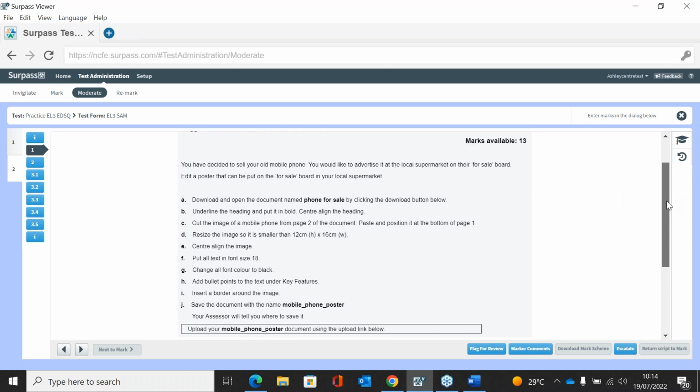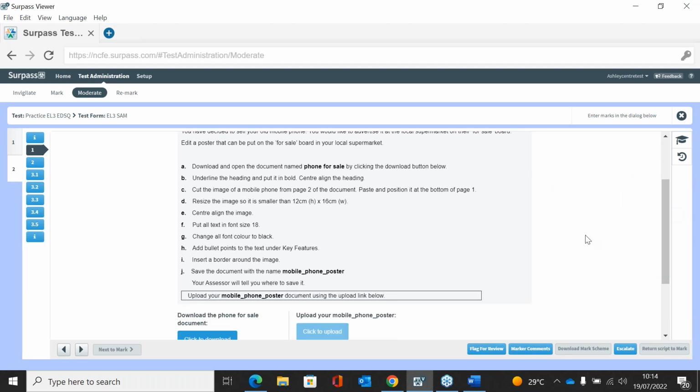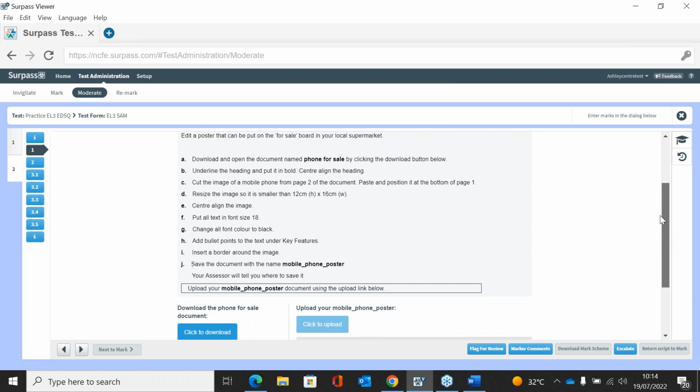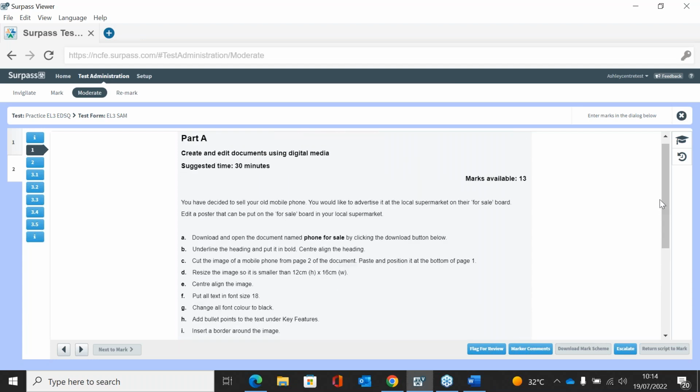If you don't agree with any of the marking, and you want this to go back to the assessor to remark, you can do that. What you would do is click flag for review. What this would do is send the assessment back into the mark screen, and the assessor can then go back into the mark screen and change the marks that have been assigned. So you would go through each question, checking the mark scheme and making sure that everything is being marked correctly.